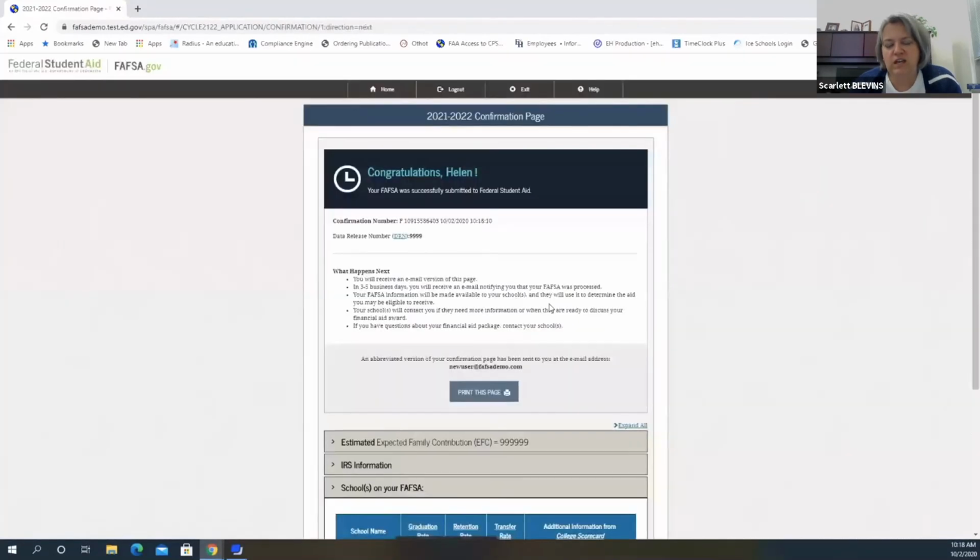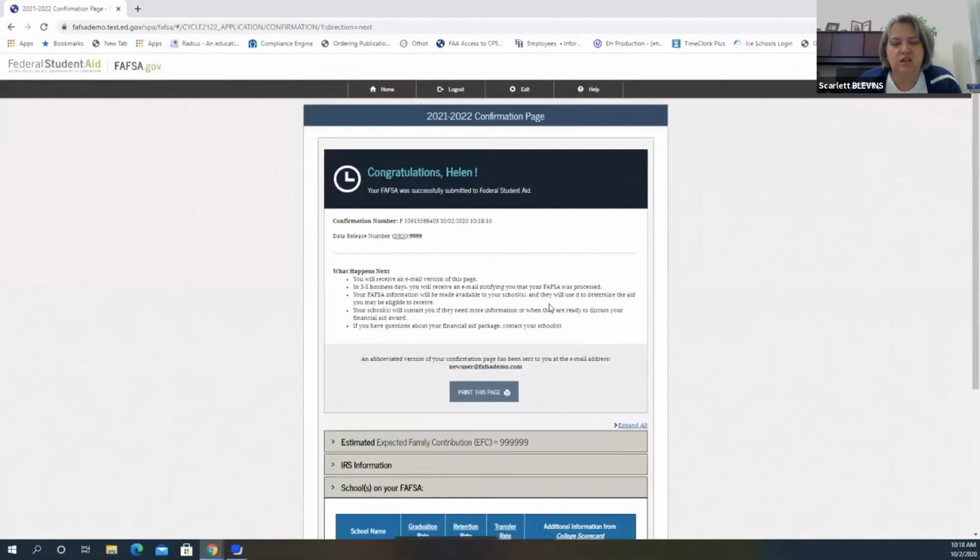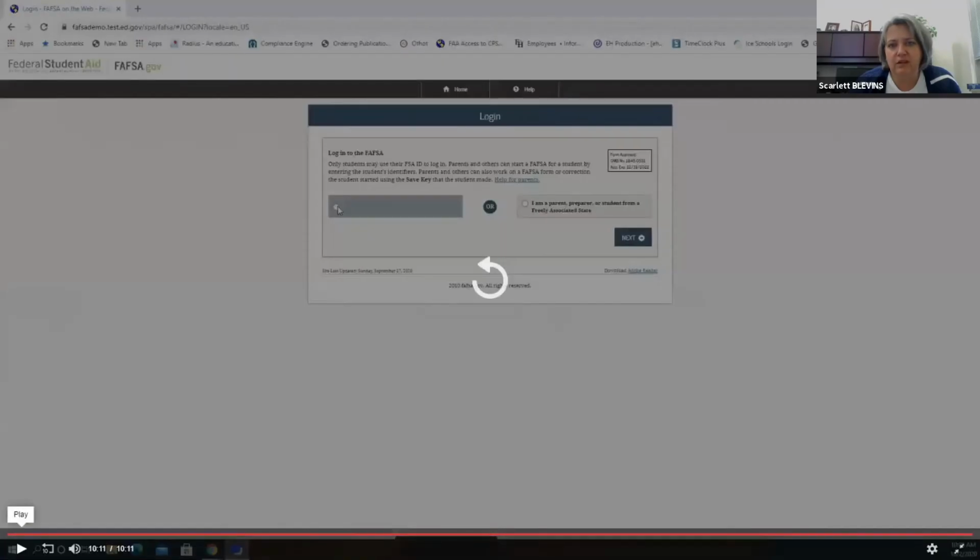What if you did that and sent that? What you're going to find is the school's going to get a rejected FAFSA, so we're not going to see an EFC. So that kind of shows you, you can see here, it gives you your EFC and things like that. You can print that page so that you have that confirmation on there.